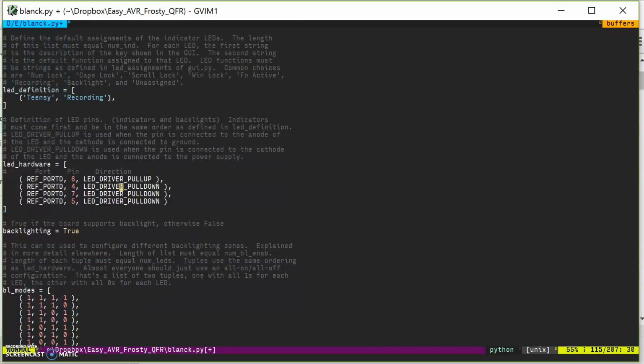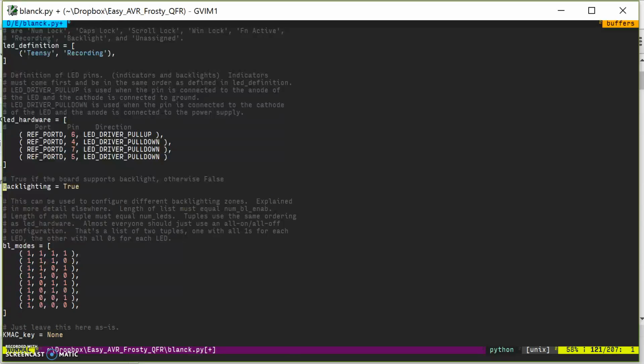So those are the pins. That's the direction that it gets pulled. And then the next section is backlighting. In our case, backlighting is true because of the number of LEDs we have. The total, remember, is four. We're using one as an indicator, and the remaining three are backlights.